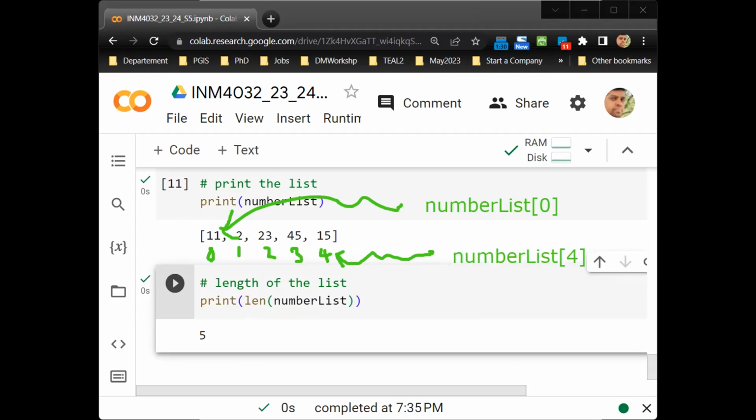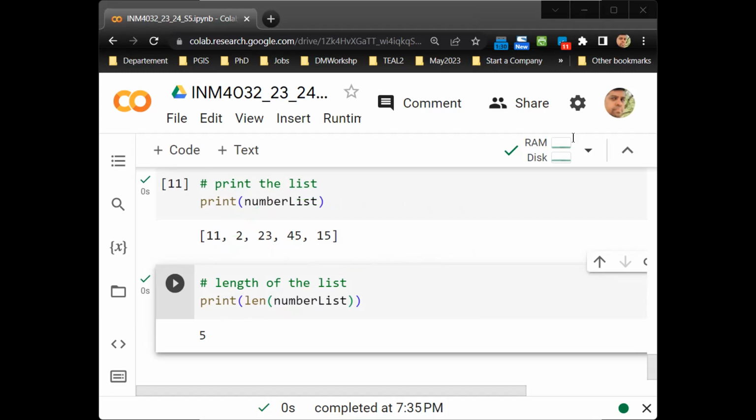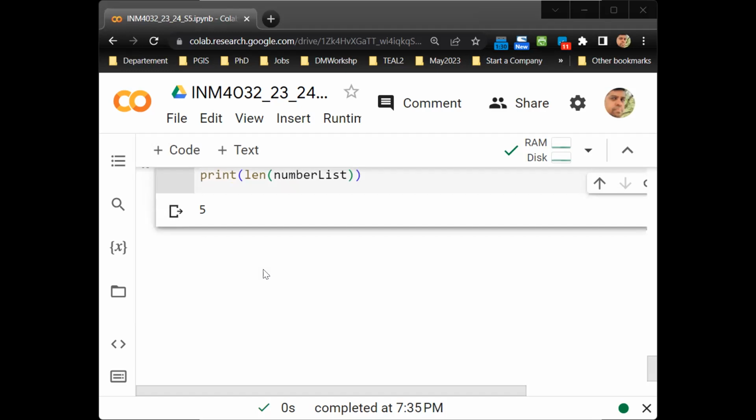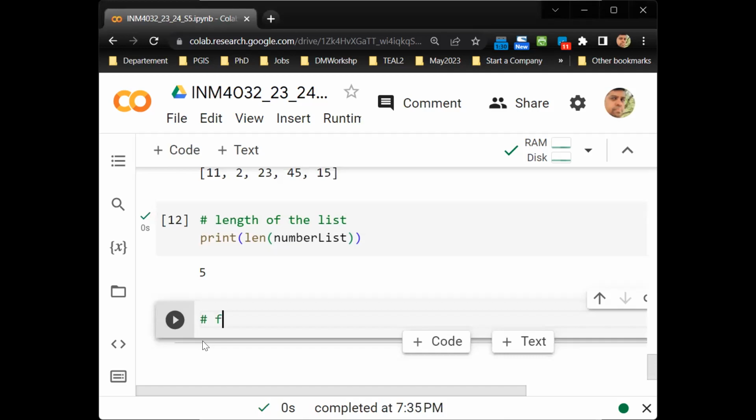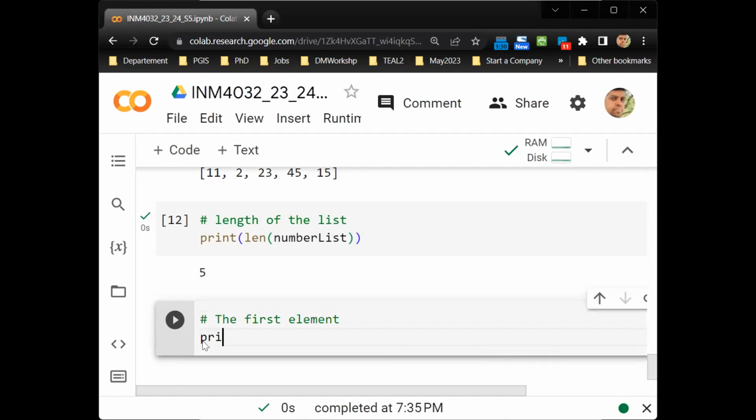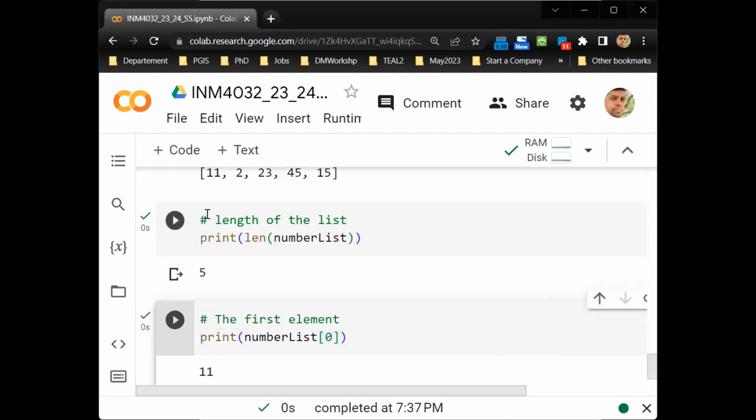So let's get some information separately. Now let's say I'm going to access the first element. How do you get the first element? We say number list, and then we put 0. And the first element is 11. Second element, you can put 1. Third element, 2. Fourth element, 3, and the value is 45.